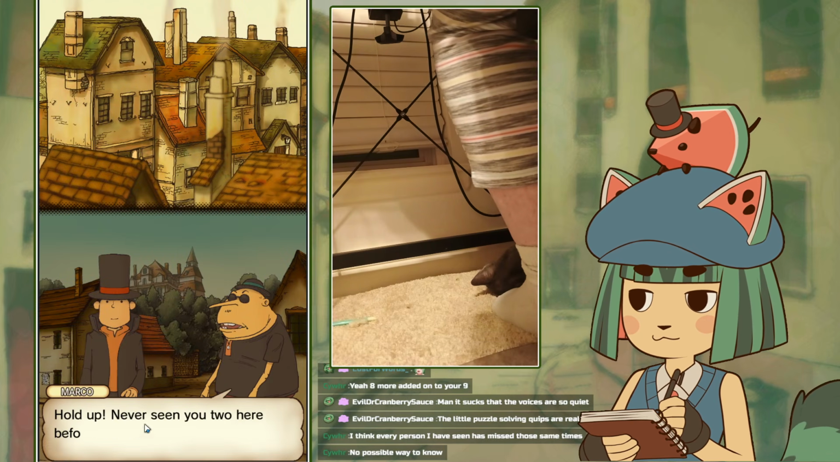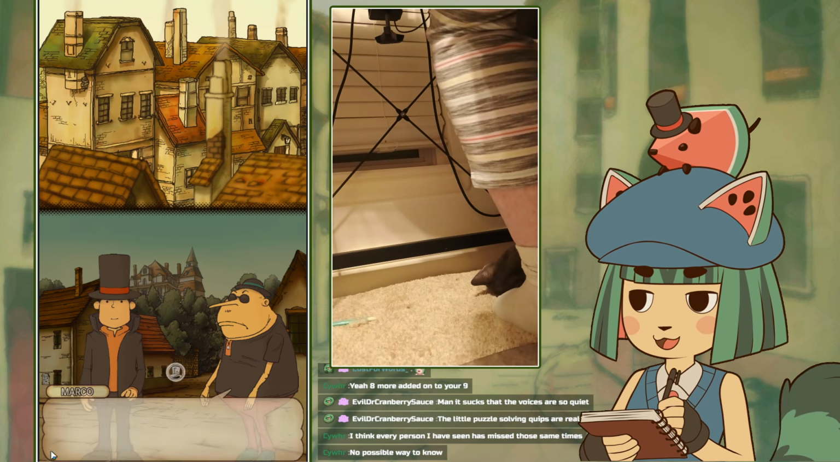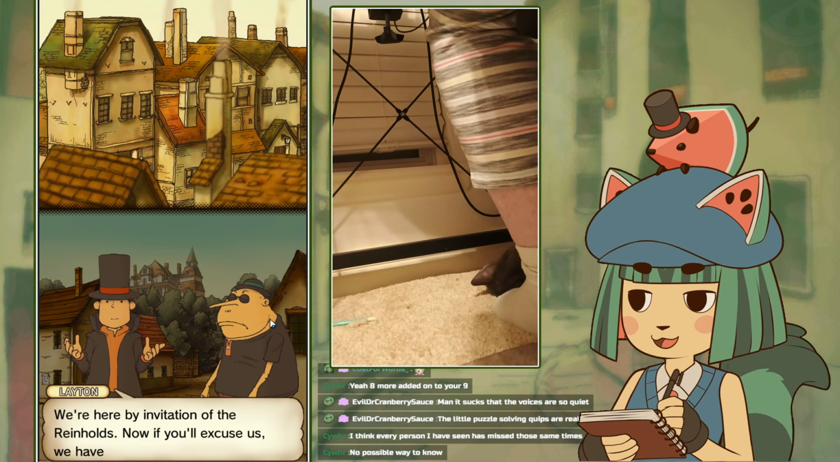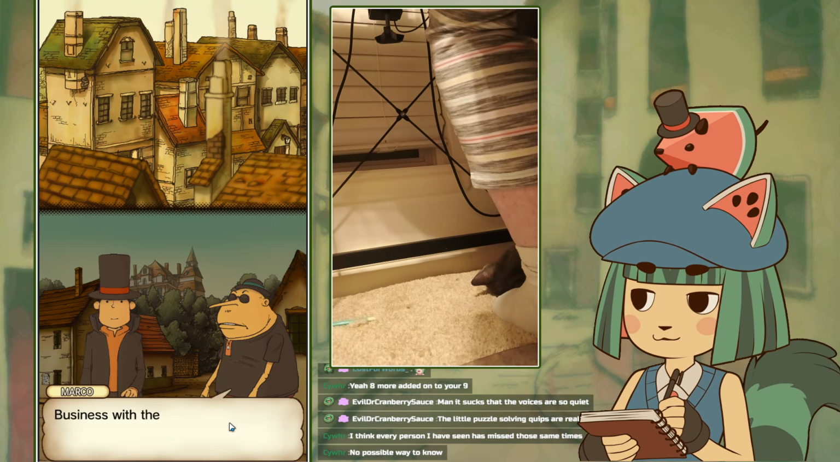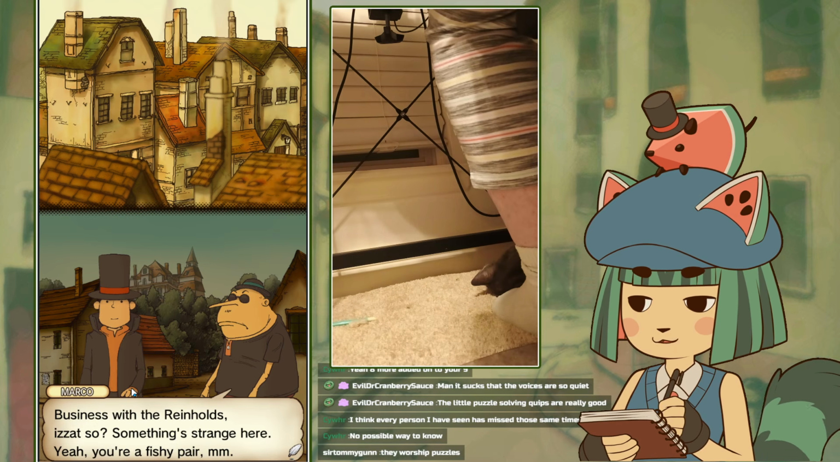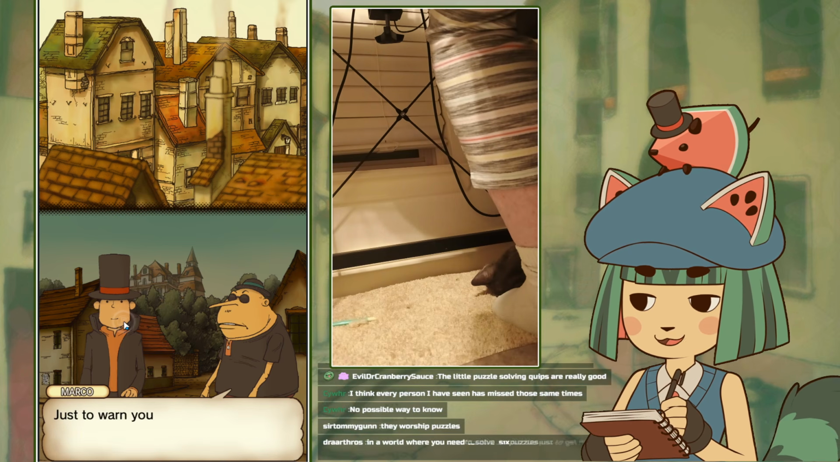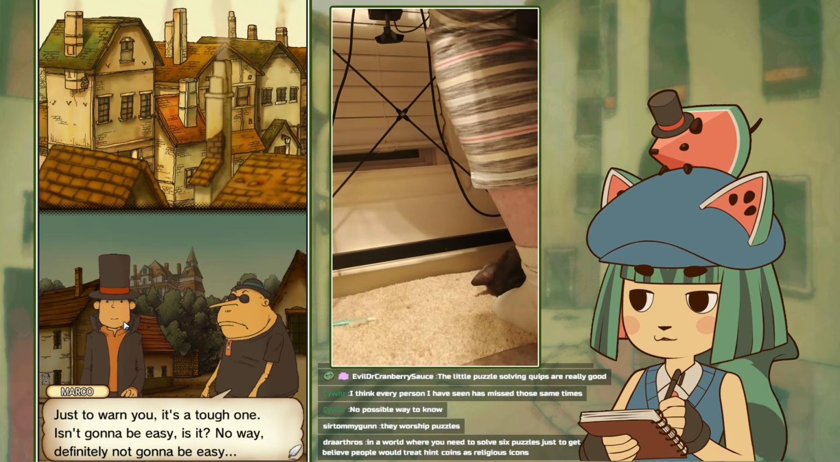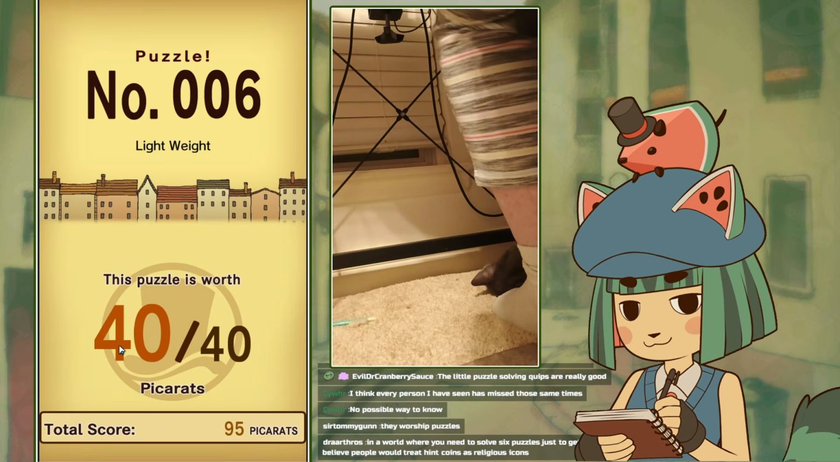Hold up. Never seen you two here before. What's a couple of fresh faces like yourselves doing here? We're here by invitation of the Reinholds. Now if you'll excuse us, we have business through the gate. Business with the Reinholds, is that so? Something strange here. Yeah, you're fishy. I don't trust you, that's for sure, but I'll let you pass if you can solve this riddle, see? Just to warn you, it's a tough one. Isn't gonna be easy, is it? No way. Definitely not gonna be easy.